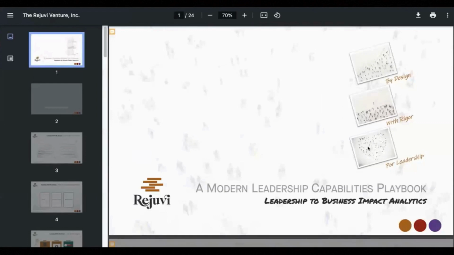It's really a journey that we are taking organizations and leaders on. And what we refer to as this Modern Leadership Capabilities Playbook is really all about leadership to business impact analytics. And put very simply, the business impact is X, right? And the business impact is really all about top line, bottom line metrics that drive growth. It could be metrics around value, operators. It could be around people. It could be around operational metrics. It could be around a plethora of metrics within those three buckets.